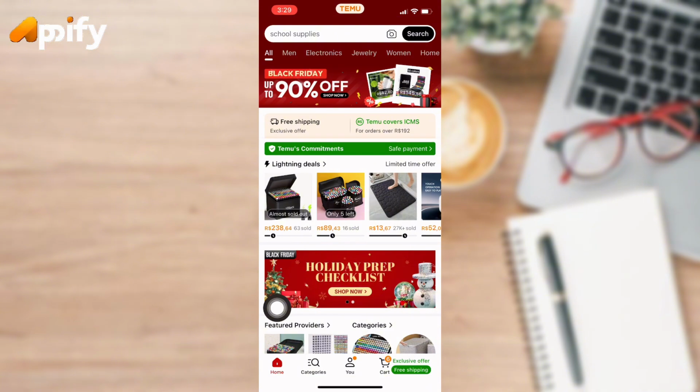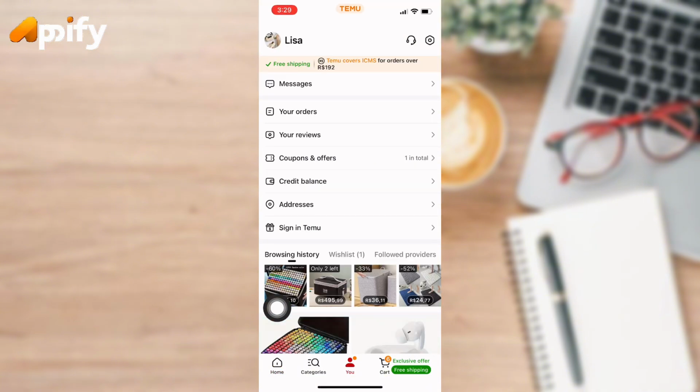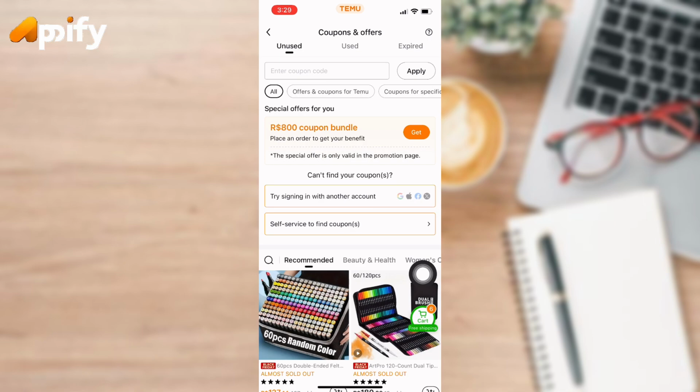Now tap on profile icon, and here you can see coupons and offers. Tap on it. And now here in this box you can enter your coupon code and then tap on apply button. So in this way you can apply a coupon code.